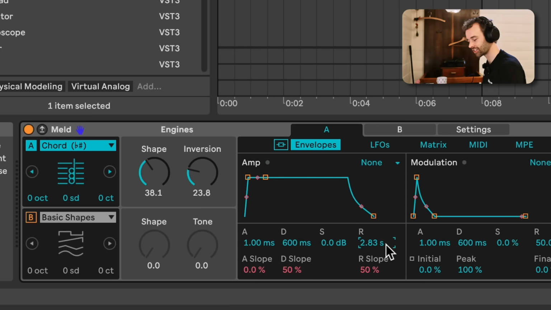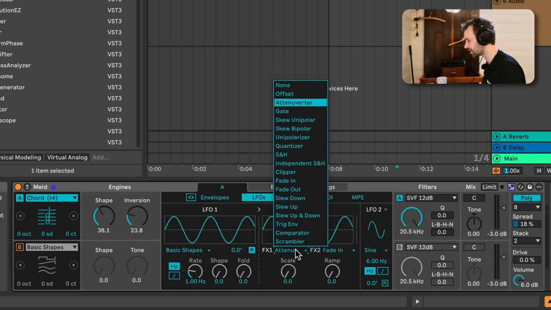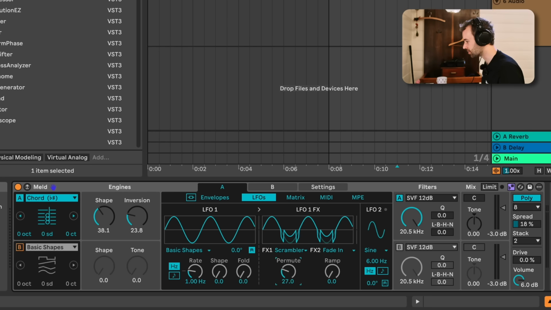So this is nice, just having a really basic chord oscillator. Turn up some spread, maybe stack it 2 times. Nice, just a little bit of fun. And if we go to the LFO section, we now have this scrambler, which allows us to scramble the LFO in a weird kind of way, which is kind of cool.